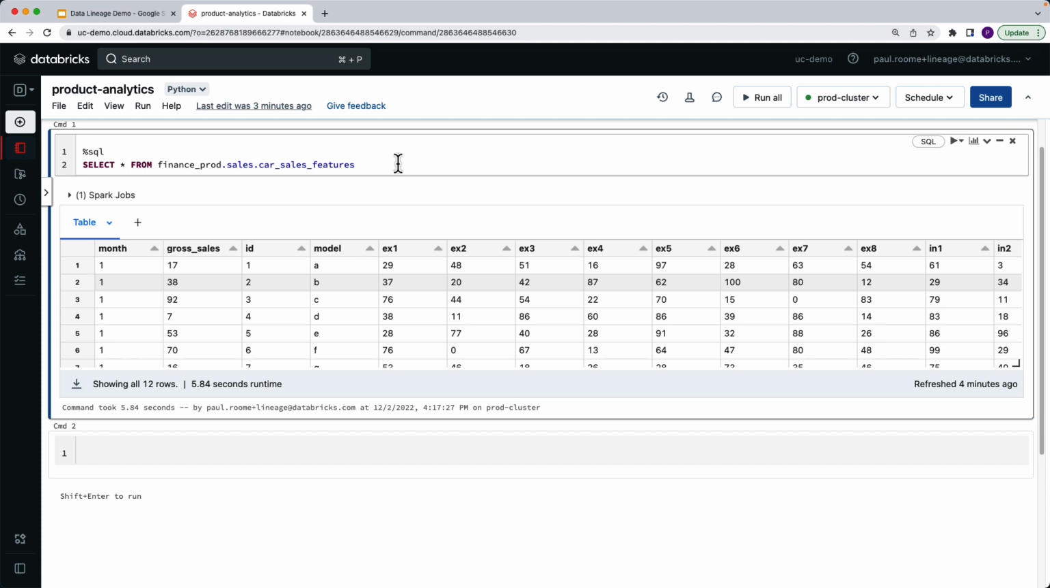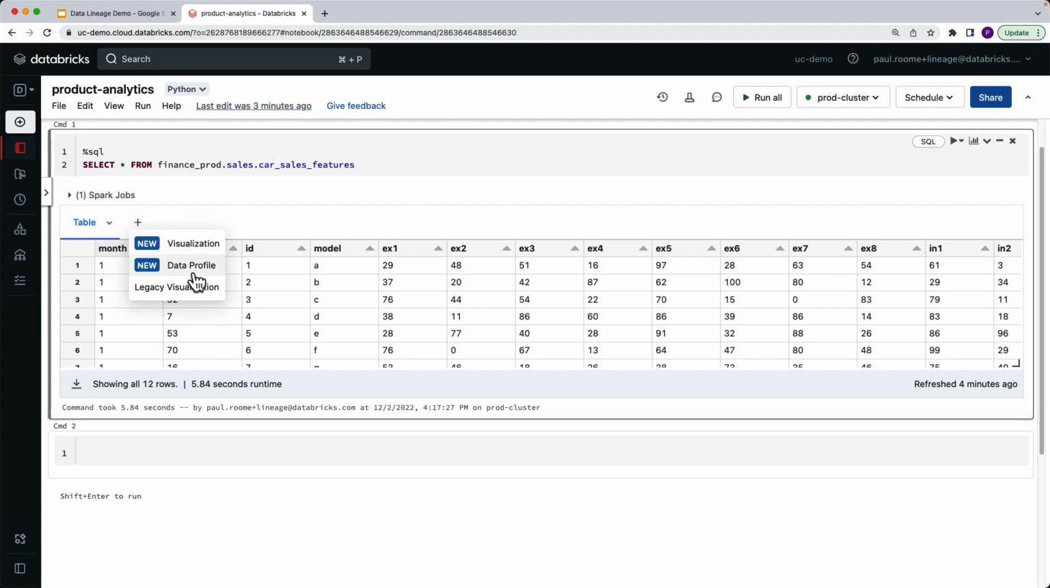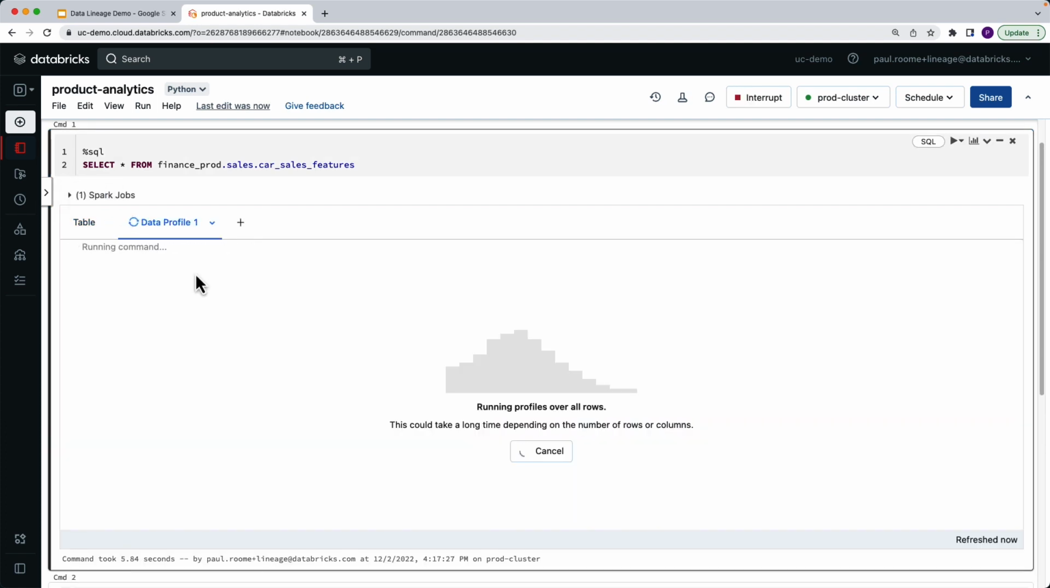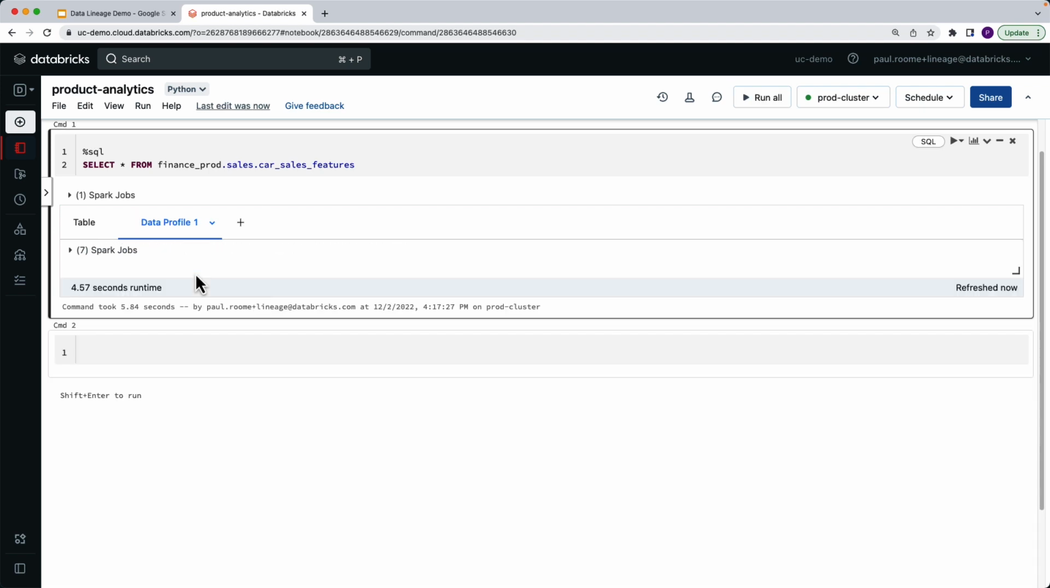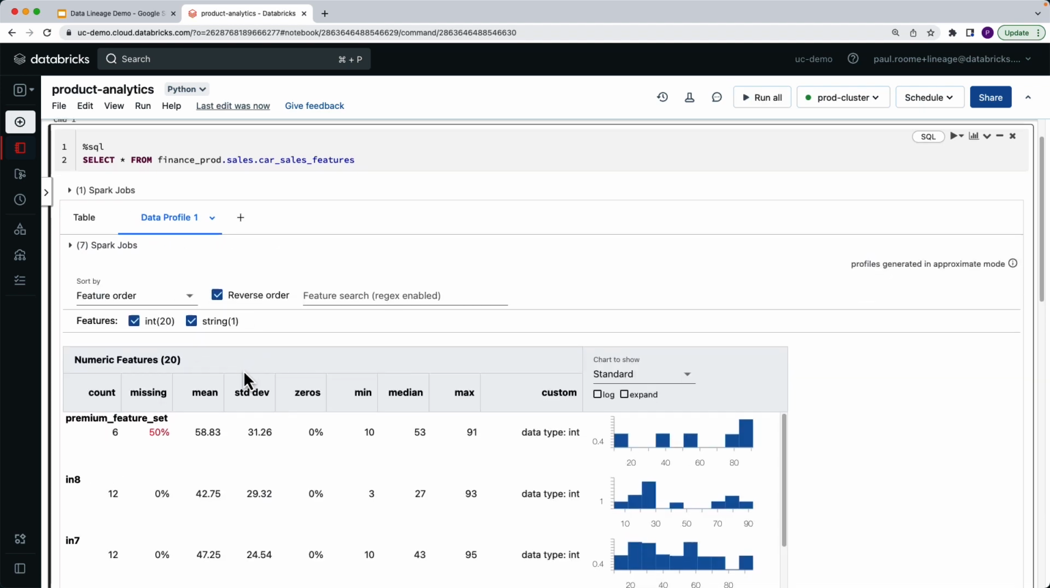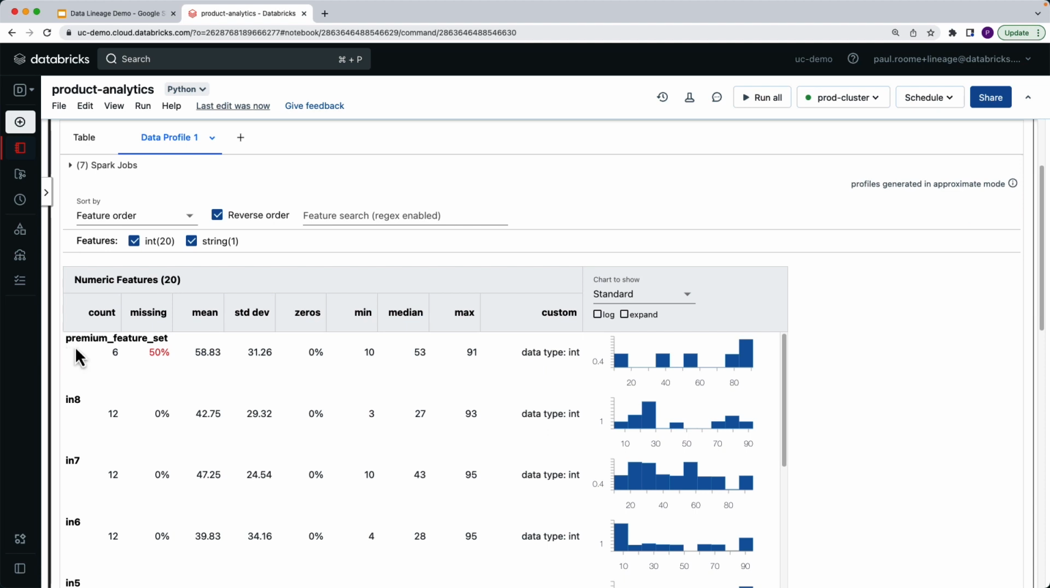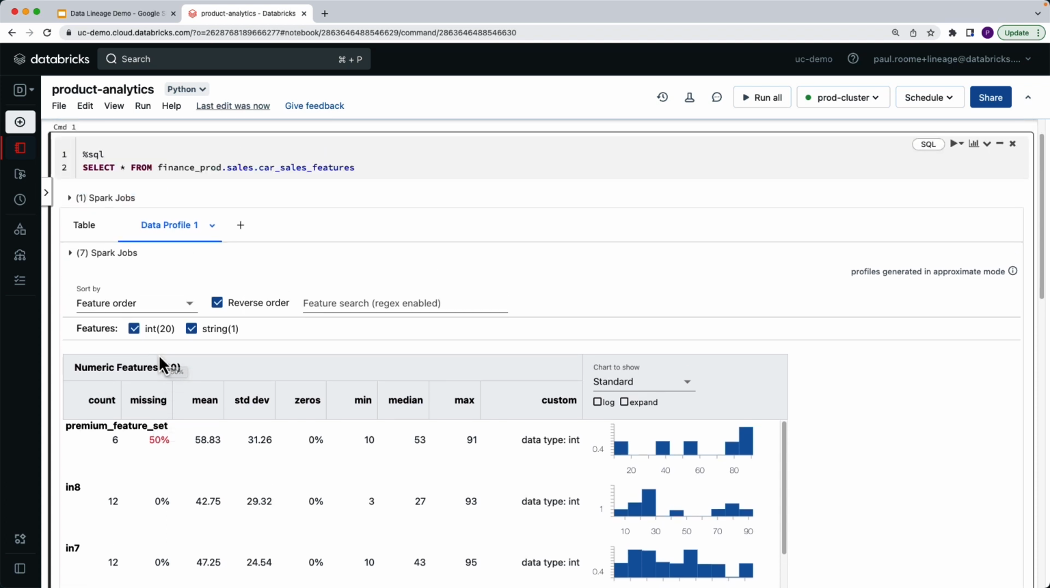In this scenario, we're going to imagine that a data analyst has reported to me that this table called Car Sales Features is suffering from poor data quality. Now, this is a table that describes cars, their sales, and the different features that they have. The first thing I might want to do is begin by running a data profile. When I do that, I can see that this one particular column called Premium Feature Set is missing 50% of the time. So I might want to go about debugging this particular issue.